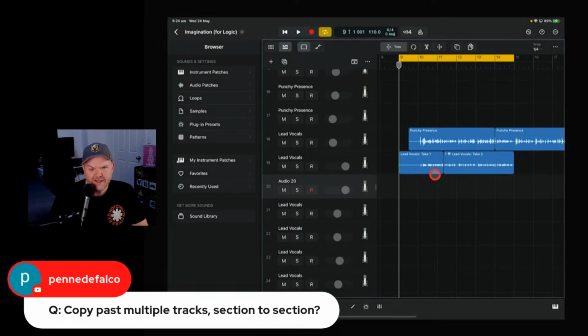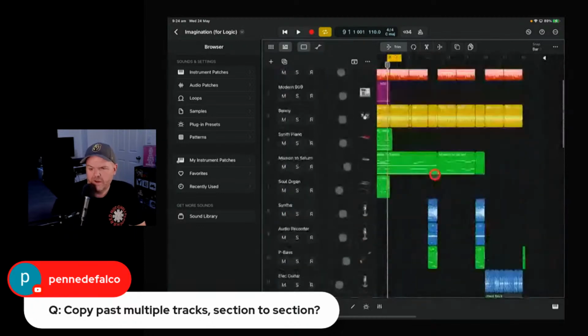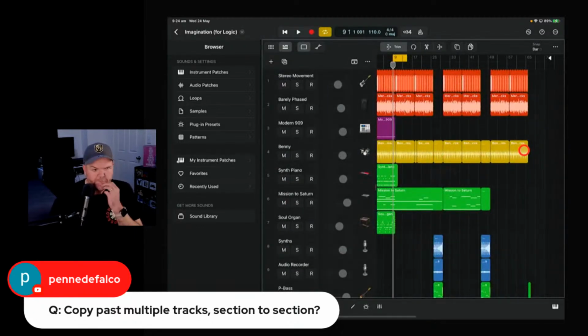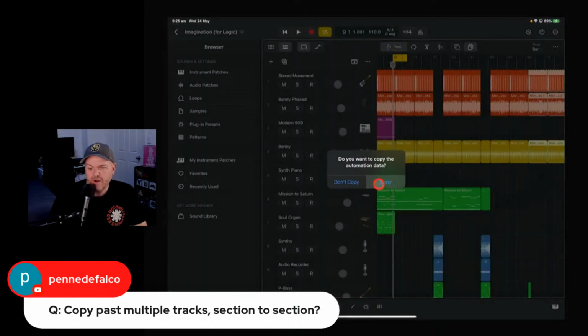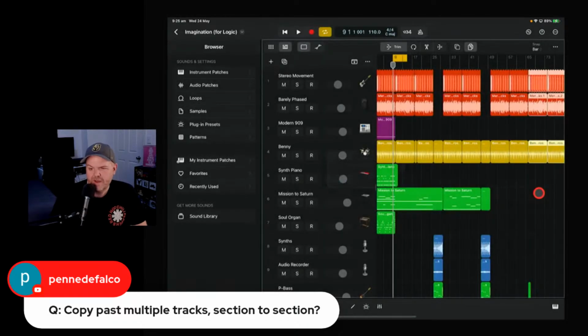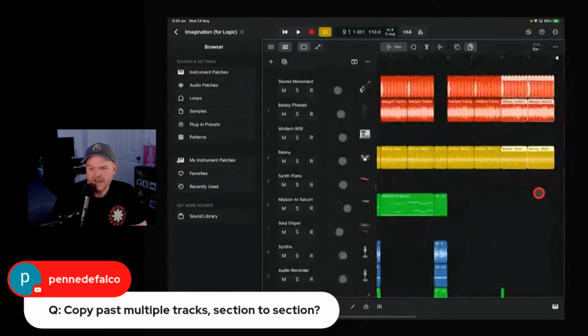Can you paste multiple tracks section to section? Yes, you can. So that's the good news here. If you're used to using things like the sections and you wanted to do something like that, here's a simplified version of that. If we tap and drag across these, so we've got these 3 tracks and these 6 regions, what you can do is go to the copy mode here, tap on that one, and then if you just drag these across, look what that does. Boom. Do you want to copy the automation data? Oh, wow, you can even copy the automation data. Yes, let's do that. Copy. Send it across. So there you go. So then you've actually got the ability to create that.